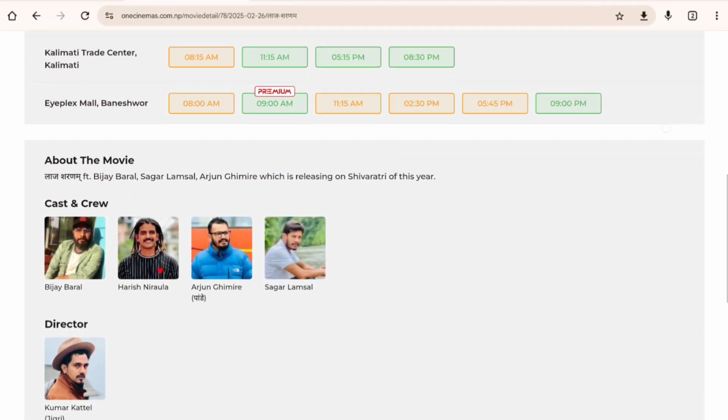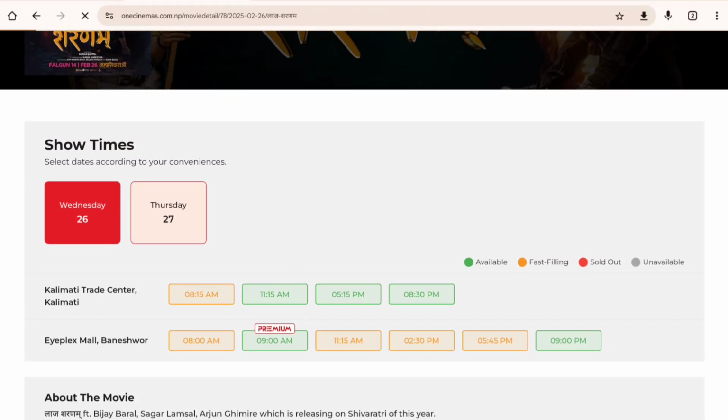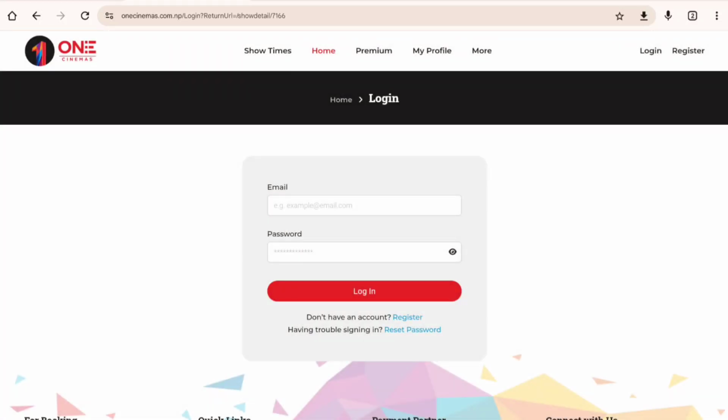So you can find further information about this movie by scrolling down. Click on your selected date and click on your selected time. And after that, you need to log into your account and pay using your balance on Esewa. And that is basically how you can buy movie tickets from Esewa.